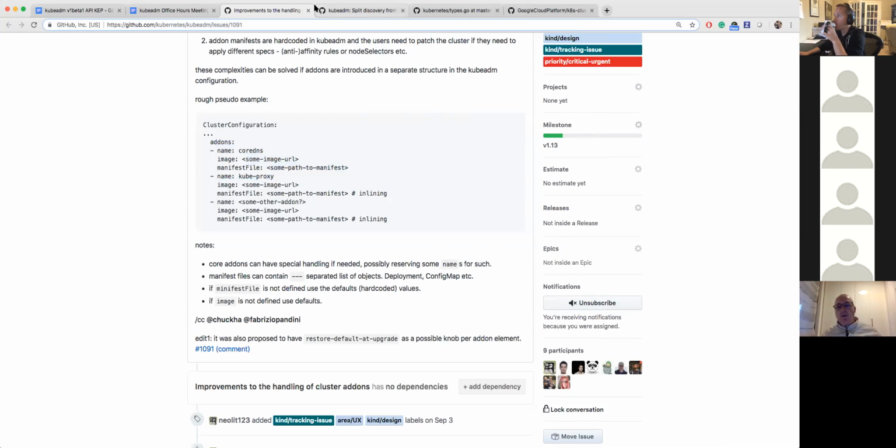So when kubeadm installs CoreDNS, for instance, it creates a deployment. Yes. And there's also a config map that is the configuration of CoreDNS. Now this config map is hard-coded in the kubeadm code. Yes. And these are two problems. What happens when CoreDNS changes version, and how do we let the user change this config map?